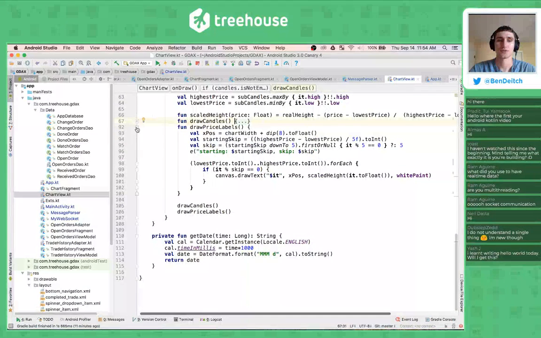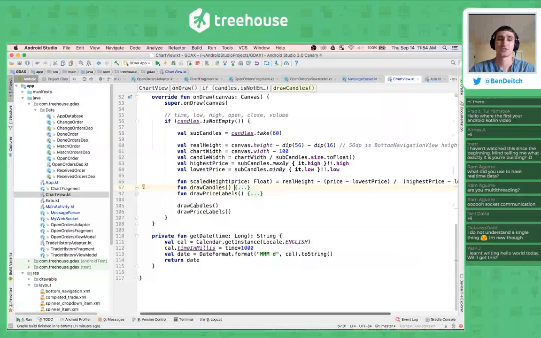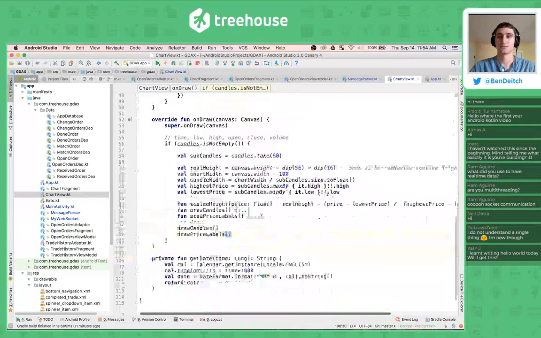So draw candles, draw price labels. Then at the bottom of the function, we just call draw candles, then call draw price labels. And that's how you draw the chart.